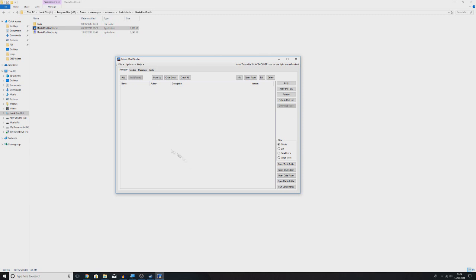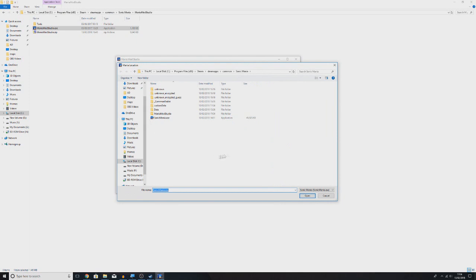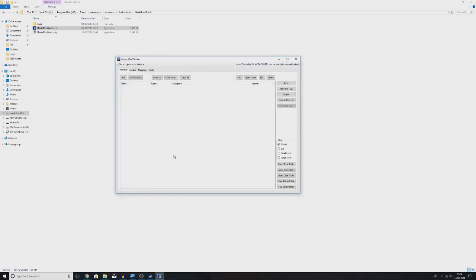But first of all, we need to tell it where Sonic Mania is. Let's click on File, Set Mania Path. In my case, it already found it. If not, you'll have to navigate to your Sonic Mania folder, select the sonicmania.exe, and press Open. Now Mania Mod Studio knows where our Sonic Mania file is.